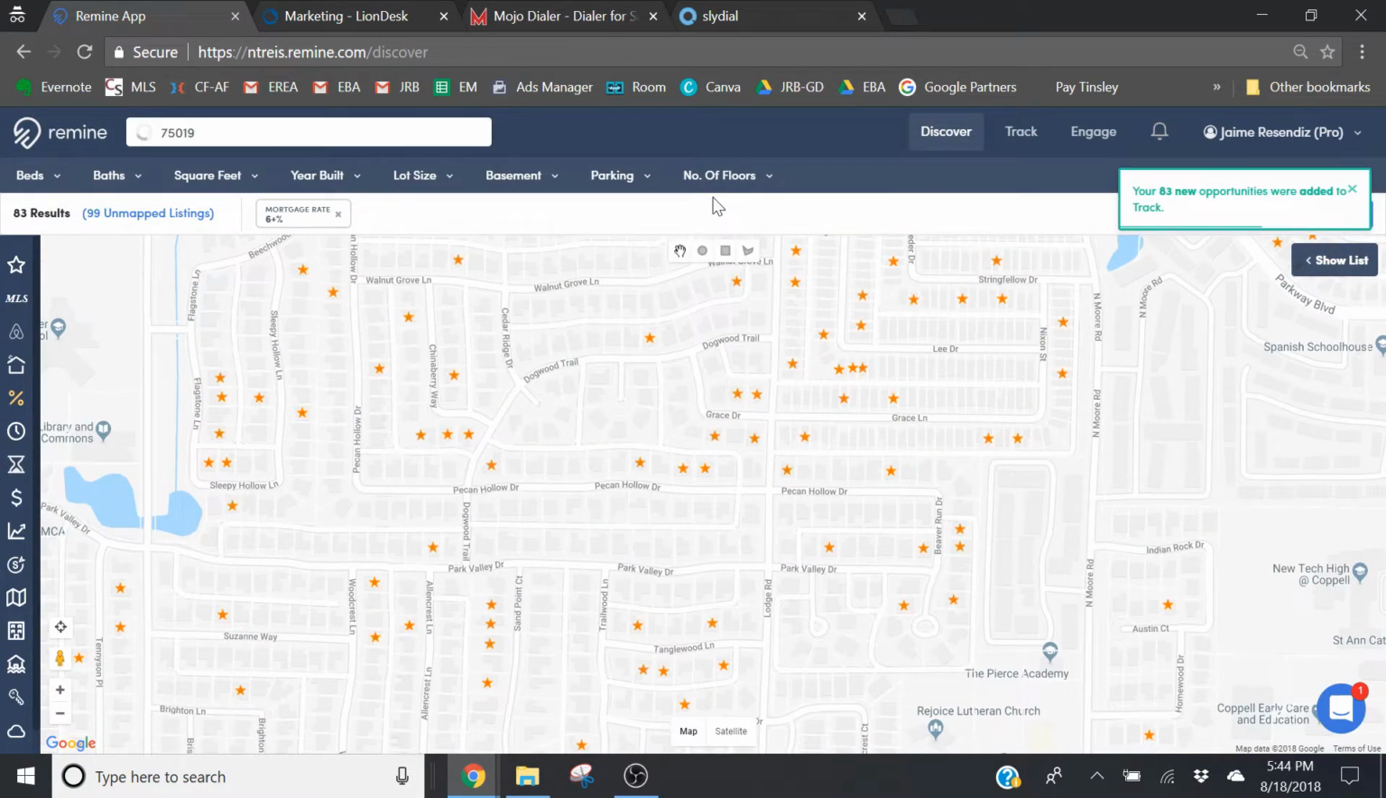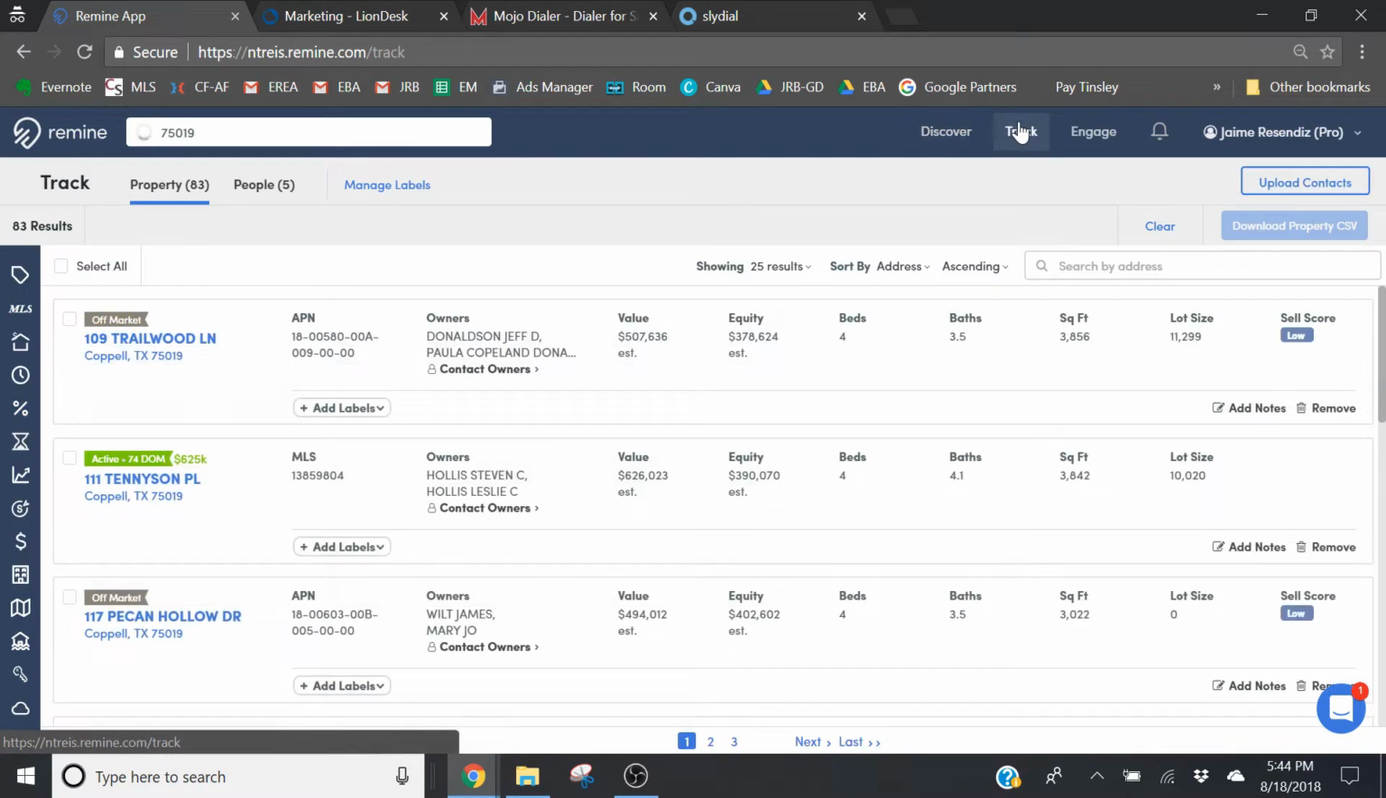There's 83 new opportunities. I must have zoomed in a little bit further. And I'm going to go to track, and you get the information. So that one's actually for sale. There you go.